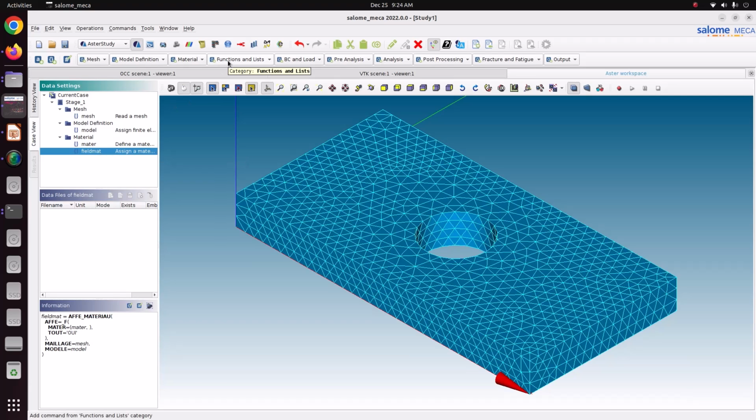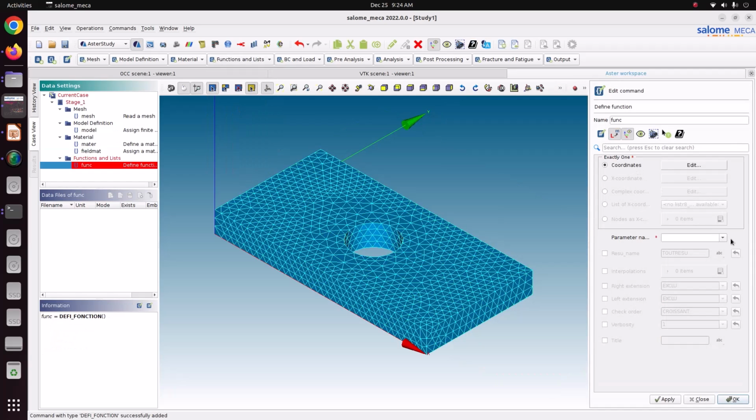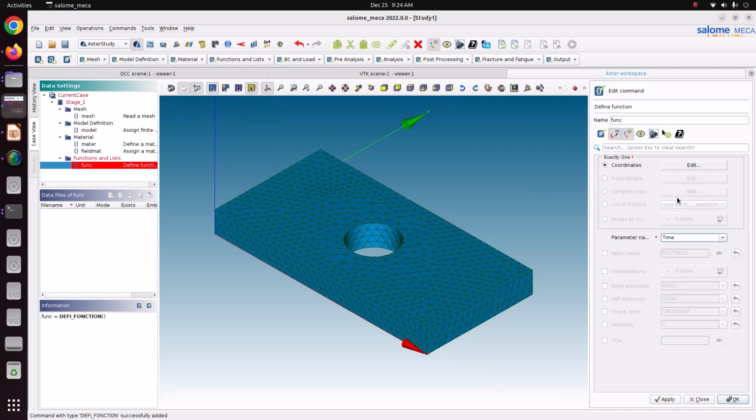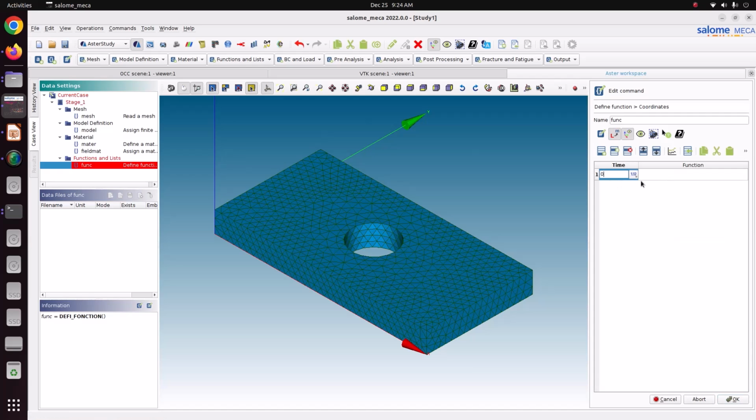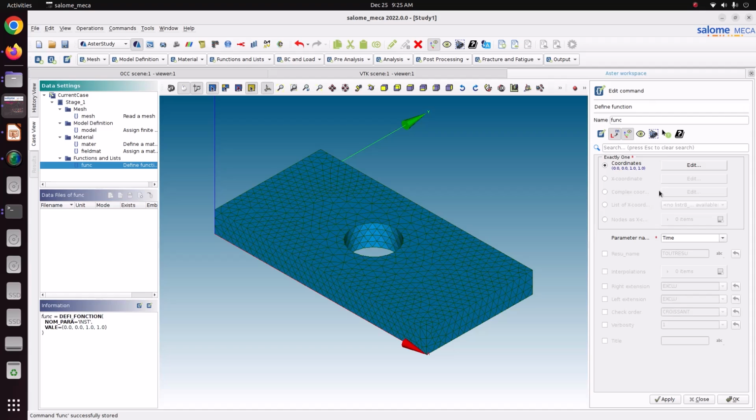Then we'll create a function, a load function. There is an option called define function. Coordinate. Here choose time. Edit. When time is 0, the load multiplication factor is 0. When time is 1, the load multiplication factor is 1. So this is the way I'm going to apply the load. Just say OK. Just apply. I'm going to name it as load multiplication factor. Just apply it. Save OK.